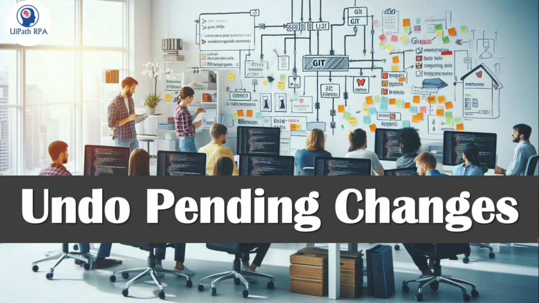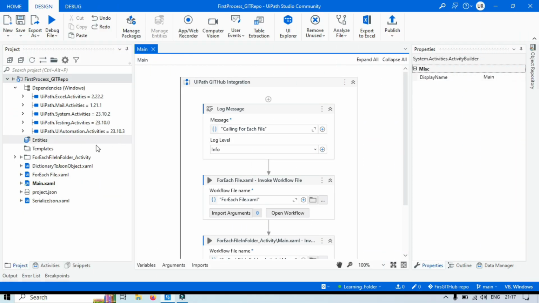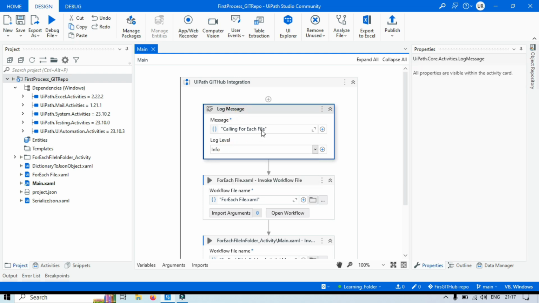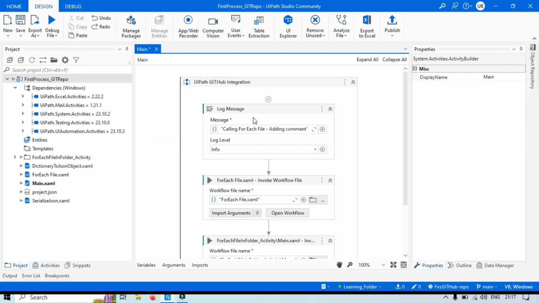Let me open this in UiPath Studio first. So here you can see this project we already have in local repository and remote repository. So first we'll start with the simple things. Let me just modify anything in this main workflow, calling for each file, adding comments. Now this will not be showing as a pending change until we press Ctrl S or save these changes.